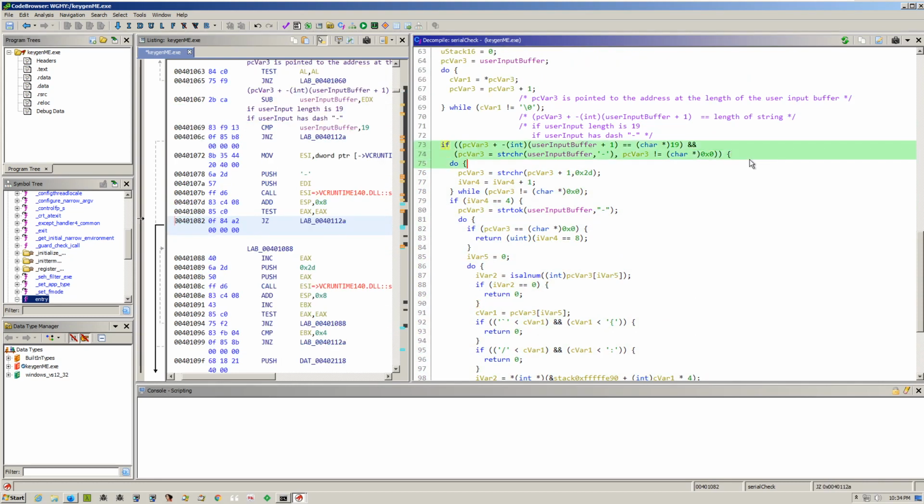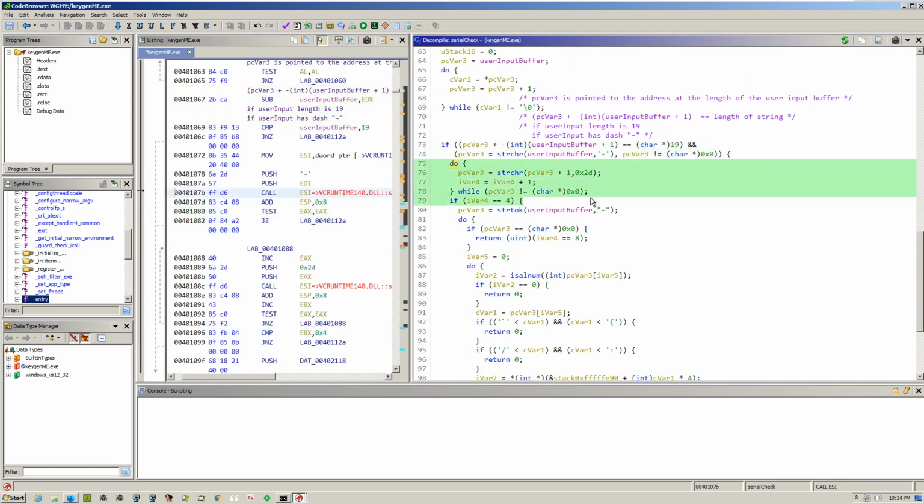Next, okay, so this has been analyzed, so let's go into this next statement. We have a do while here, and we loop until this pointer is not equal to the null terminator. The first statement is that if we find this byte, a dash, and this function found the dash, it returns the pointer to the buffer that initially has a dash in it.